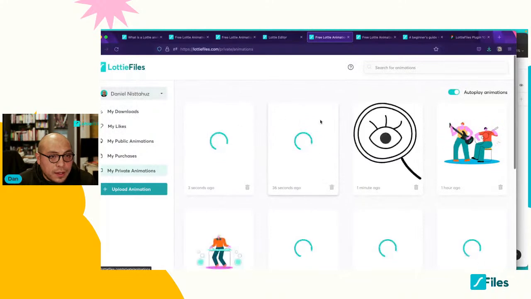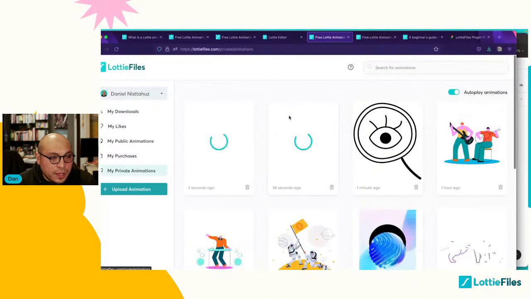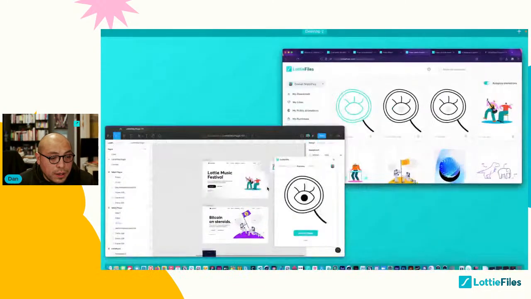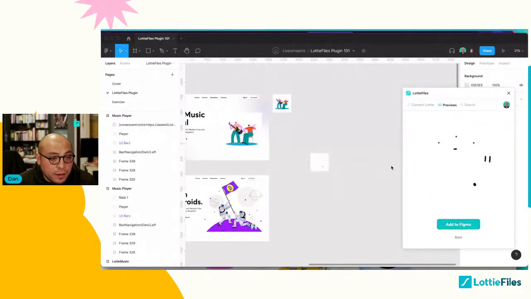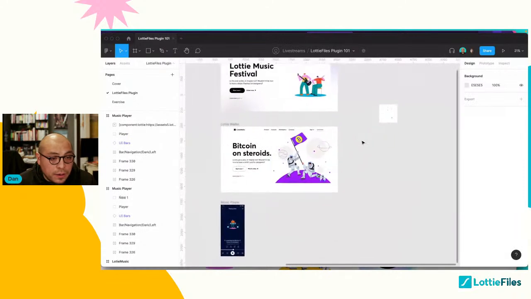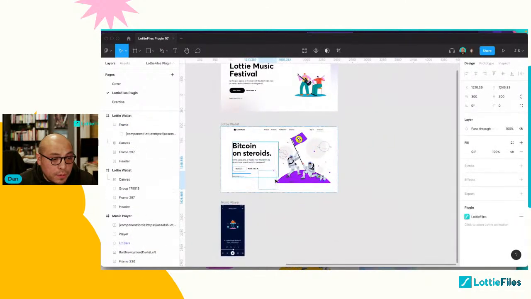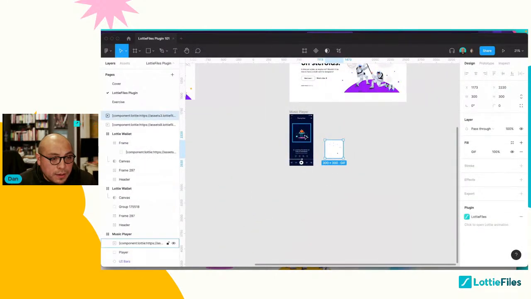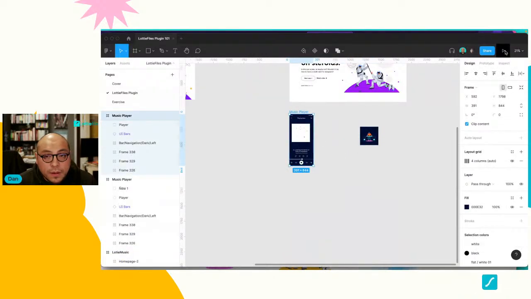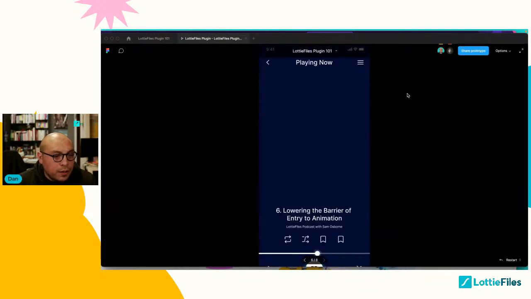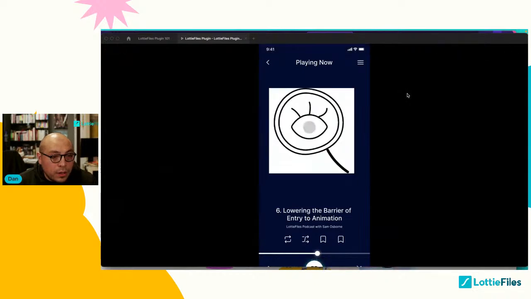As you can see, there are many ways that you can add your Lottie animation. I think this is done, so I will just click add to Figma. There you go. And maybe we can test it here. Let me move this. And yeah, these are all the different ways that you can use your Lottie animations.